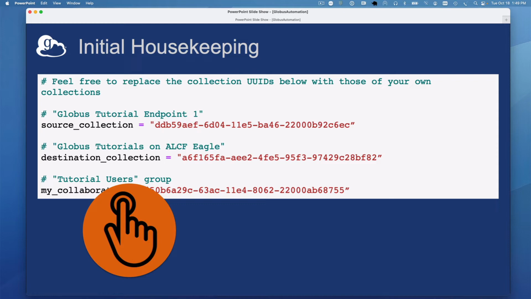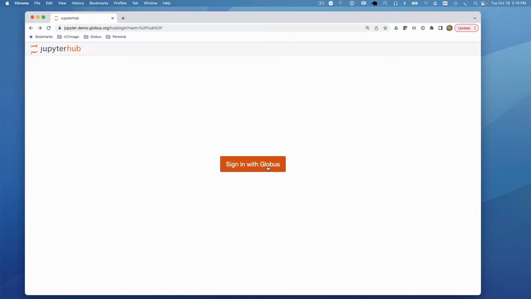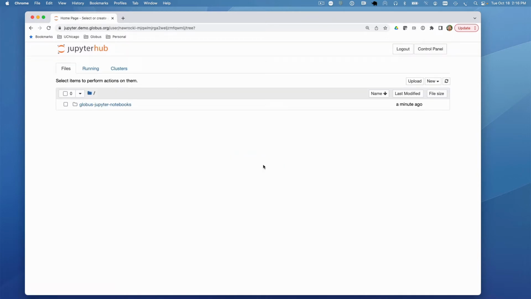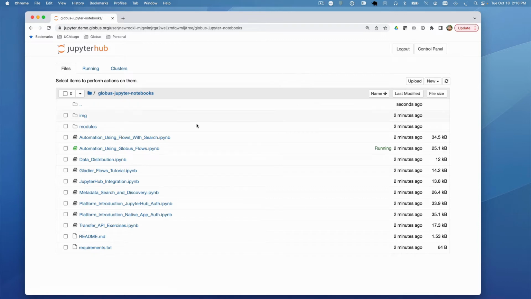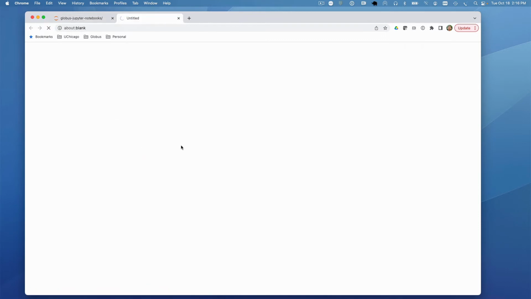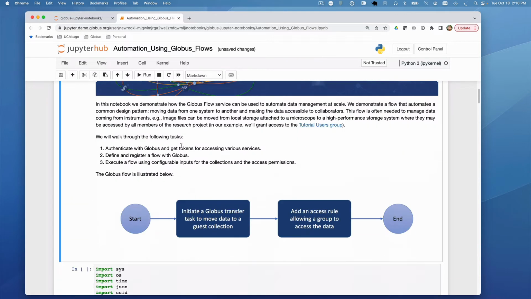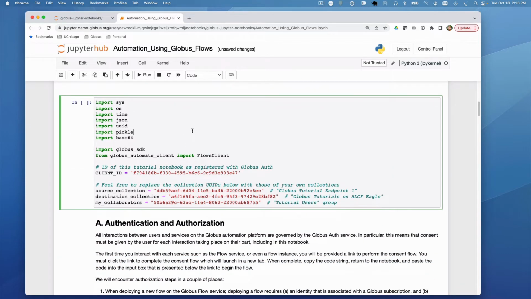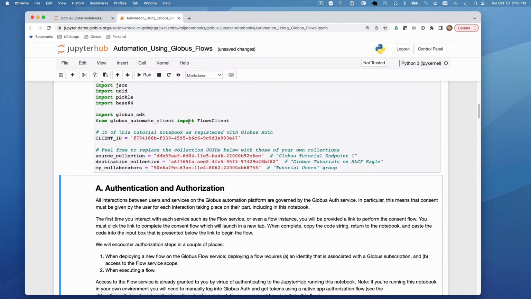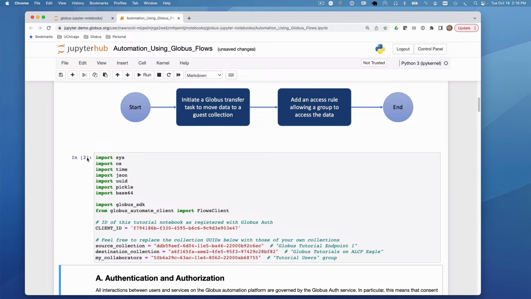Jumping into our notebook, I'll execute this segment of code by selecting it and clicking the Run button in the top menu bar. First, I'll sign in with Globus. It may take a few minutes for a Jupyter Hub to start on your side. Click on our Jupyter Notebooks directory and then that notebook that we want to run. I'll scroll down and here's that first segment of code I'll run, and you'll notice that it completes.